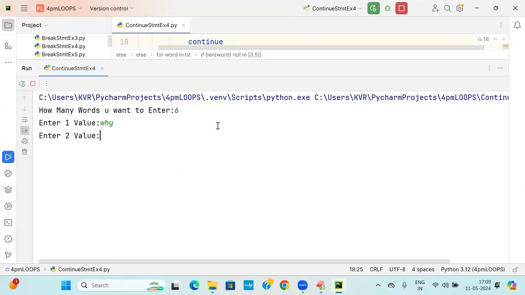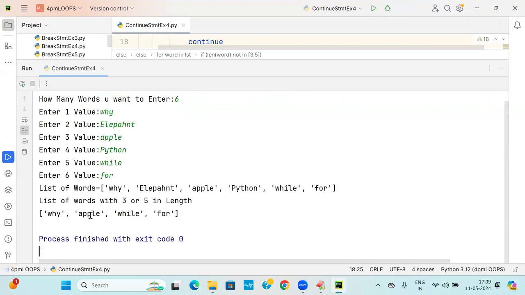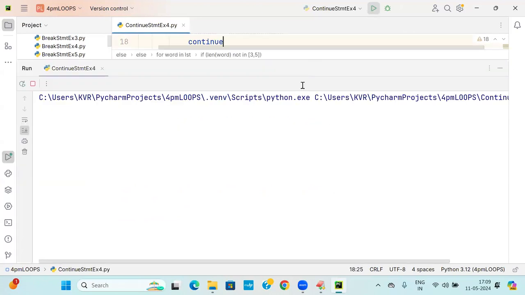Y. Elephant. Apple. Python. Next is called what? While. See students, list of words with 3 or 5 in length. 3-letter words and 5-letter words only. Beautiful. Other things are not coming. See students, in the industry, the more beautiful logics you know, the more you will benefit economically. If you don't know the subject, obviously you have the power of the subject, you have the economic power also.